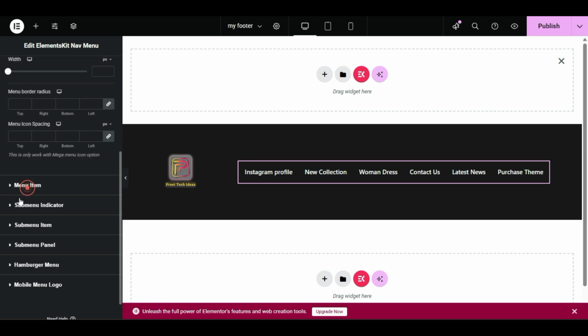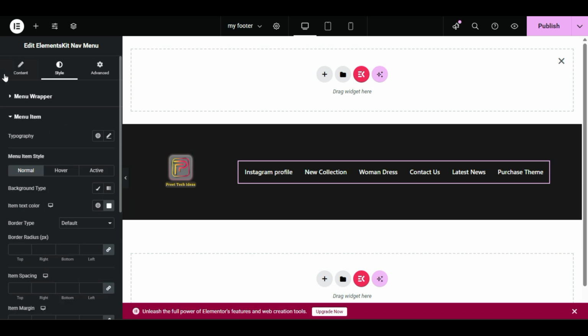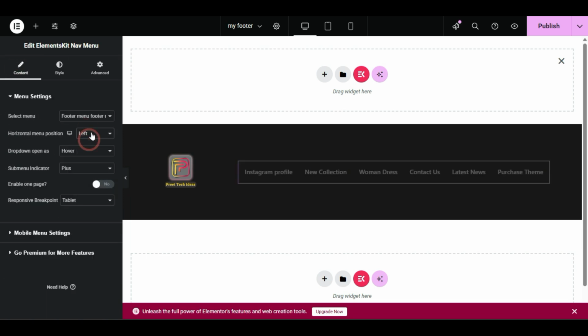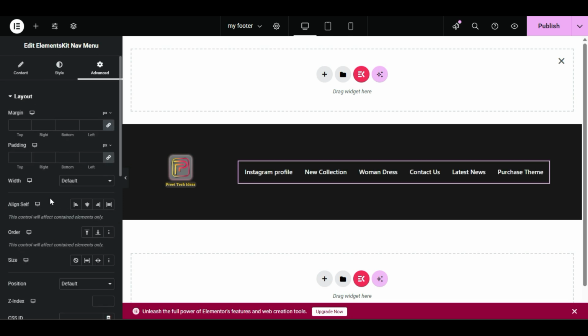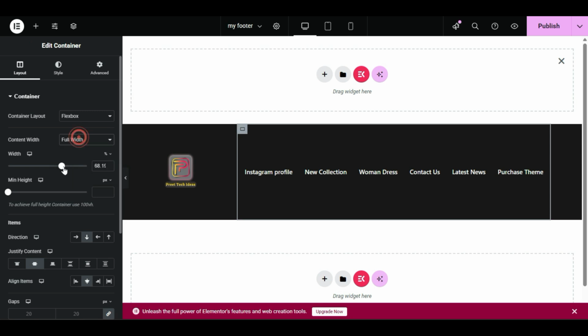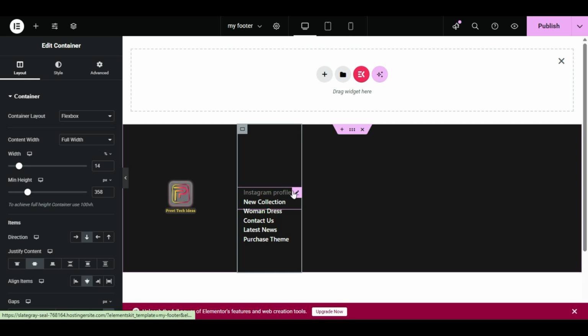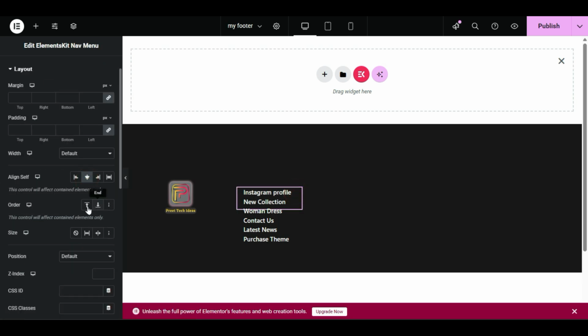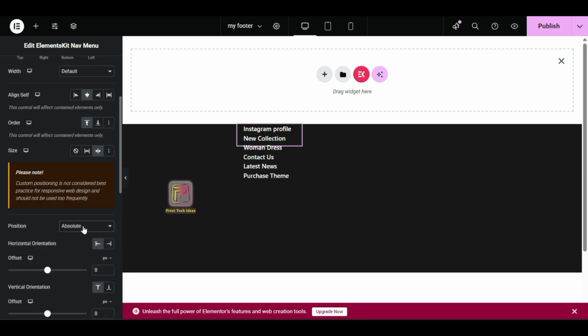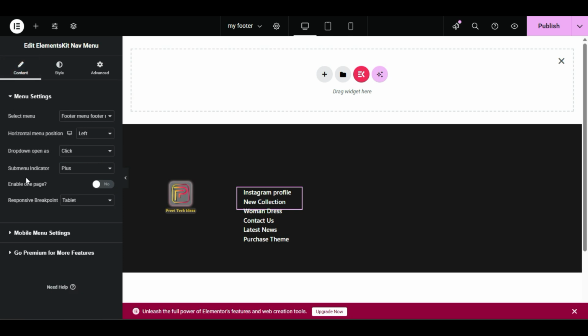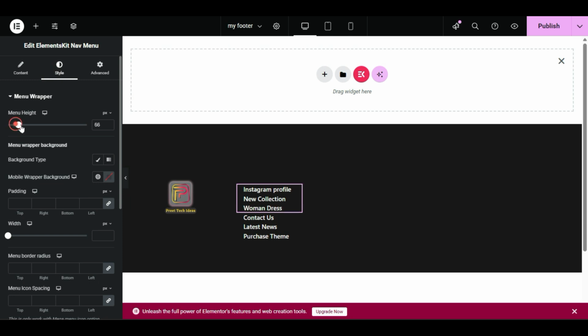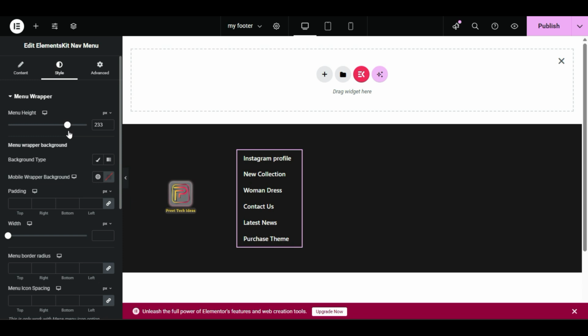Let me scroll down to menu item. Center. Let me adjust the width. Let me click on edit container to increase the height. Okay, width. So I have to justify items to the center, order, position absolute. Sorry, position should be default. And let me go to content now. Style, menu height. I should increase the menu height now. Okay, looks good.